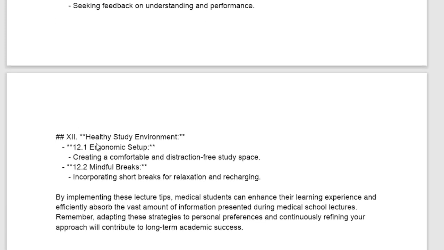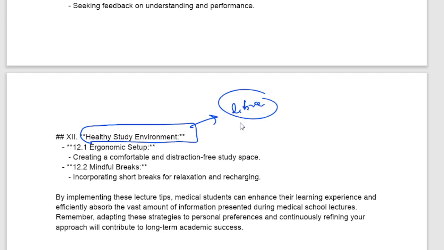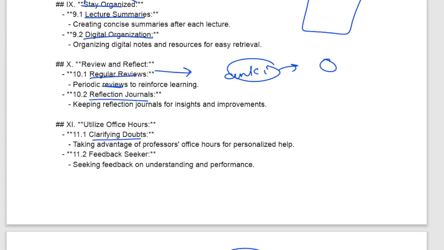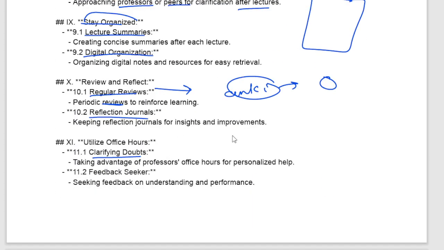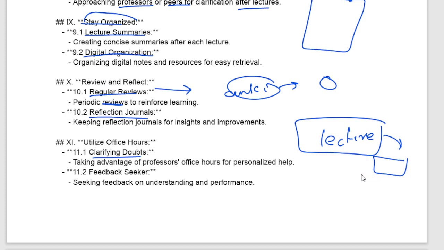Healthy study environment. After the lectures, go to the library or some place where you can study without distraction. So this is all about lecture tips, how you can get more from your lectures. Another thing is, for example, tomorrow is your lecture. You have to understand what the lecture will be tomorrow, and before that you have to read about it, so it will be very helpful for you.